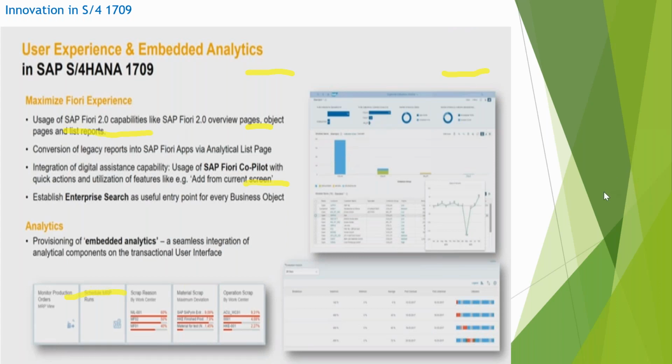Let me erase this. If you see the Fiori 2.0 capabilities, Fiori applications are mainly focused on adapting to any device, right? So it is not only for your laptop or your desktop. It has the feasibility to adapt to your tabs and your mobiles, right?